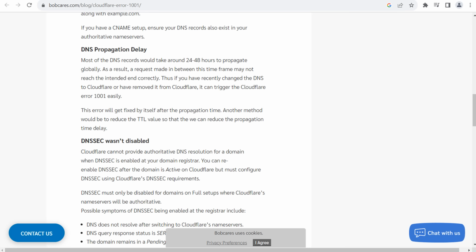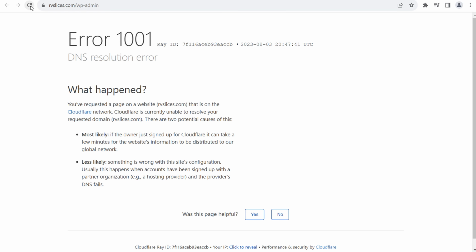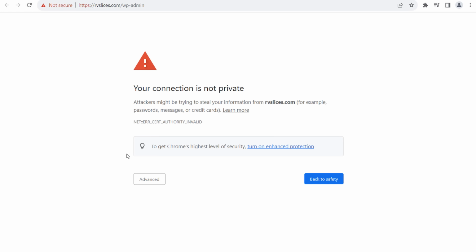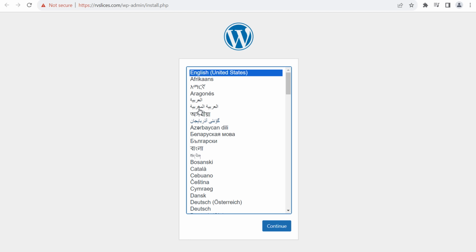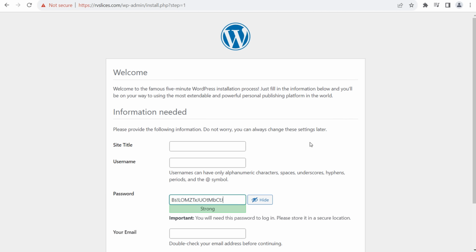So let's come back over to our page that's giving us the error and we're going to refresh. Okay, so first things first, your connection is not private. So if you see this, go to advanced and we're going to proceed to our website. So it's saying our security certificate's not trusted. Should have no problem with this. Now we are in the WordPress installation. So let's come here, choose your language. Mine, I'm going to choose English and United States.